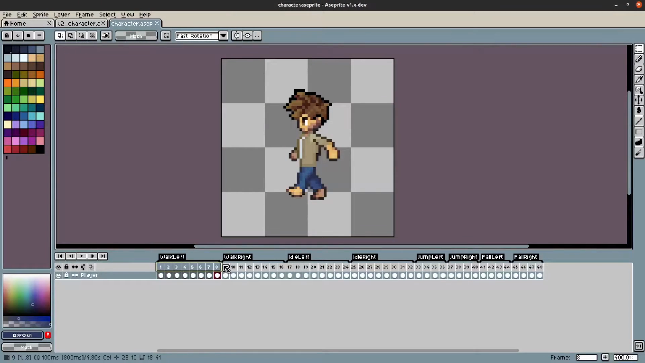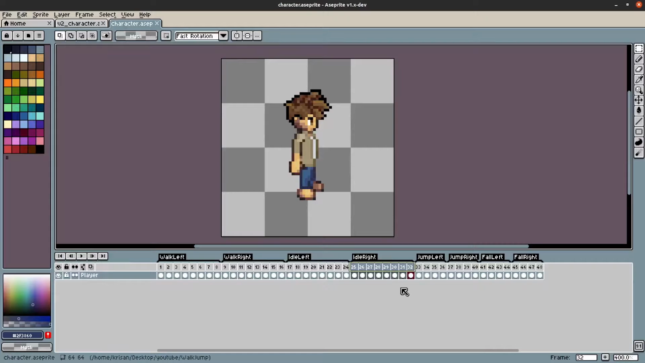Here in Aseprite, I got a simple character sprite sheet with walking and idle animations. And for the jump, I got two animations, the jump off animation and the fall down animation. They're quite simple and are four frames each.